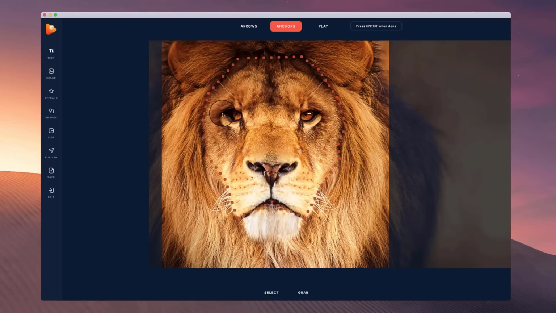And I also want to add some anchors around the eye so that this also stays in place while the image is moving. So I'm just going to add around the eyes and also around the nose, like so, and that's looking good. And also probably around the ears, I'm just going to add some anchors around here and also around here as well. Okay, cool.